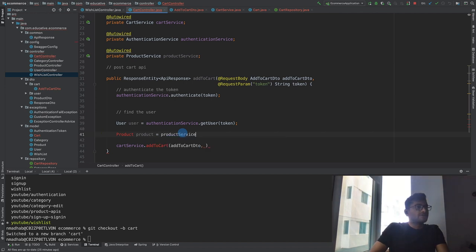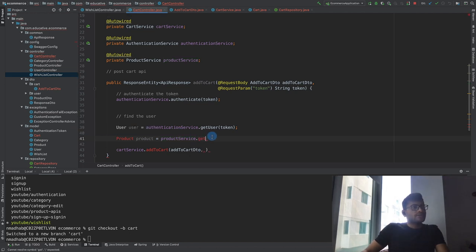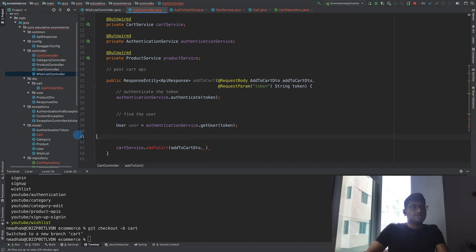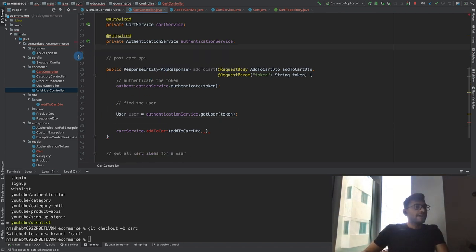So we will get product service dot, so we can create a method, or I think it's better to do it in the cart service. So let's not do it here, just add to cart DTO and then pass the user.